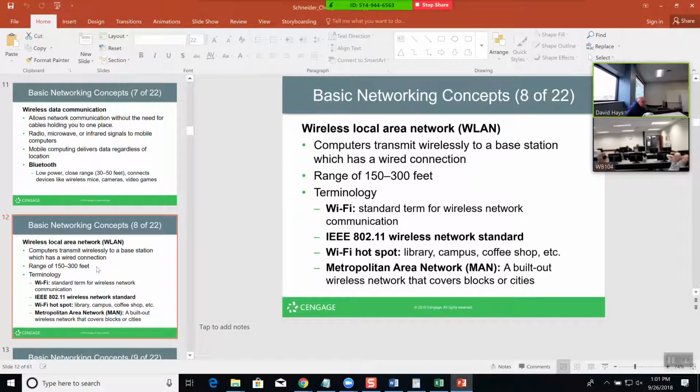A wireless local area network, WLAN. Computers transmit wirelessly to a base station, which is a wired connection, range 150 to 300 feet.